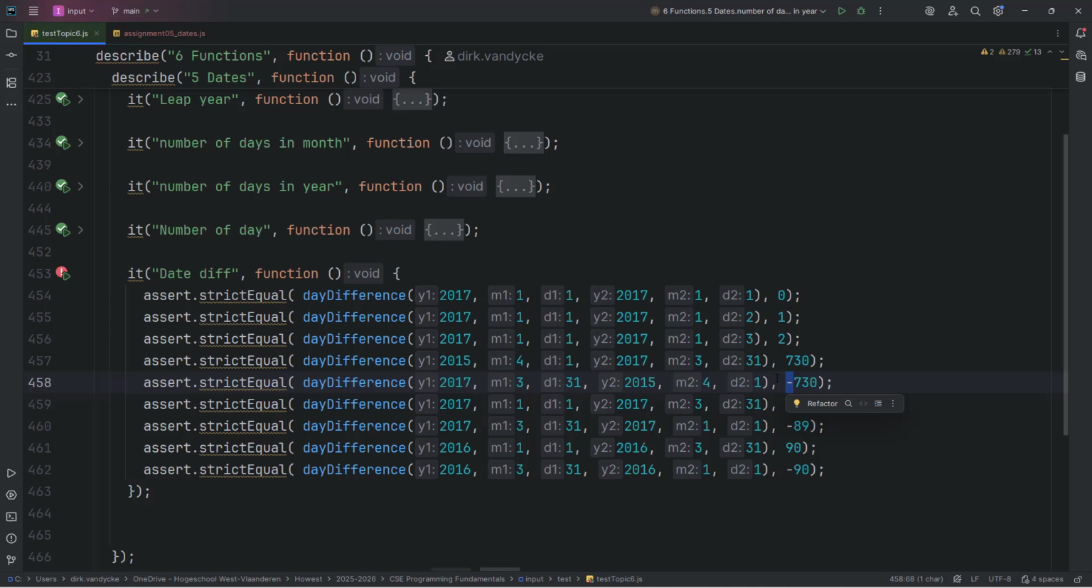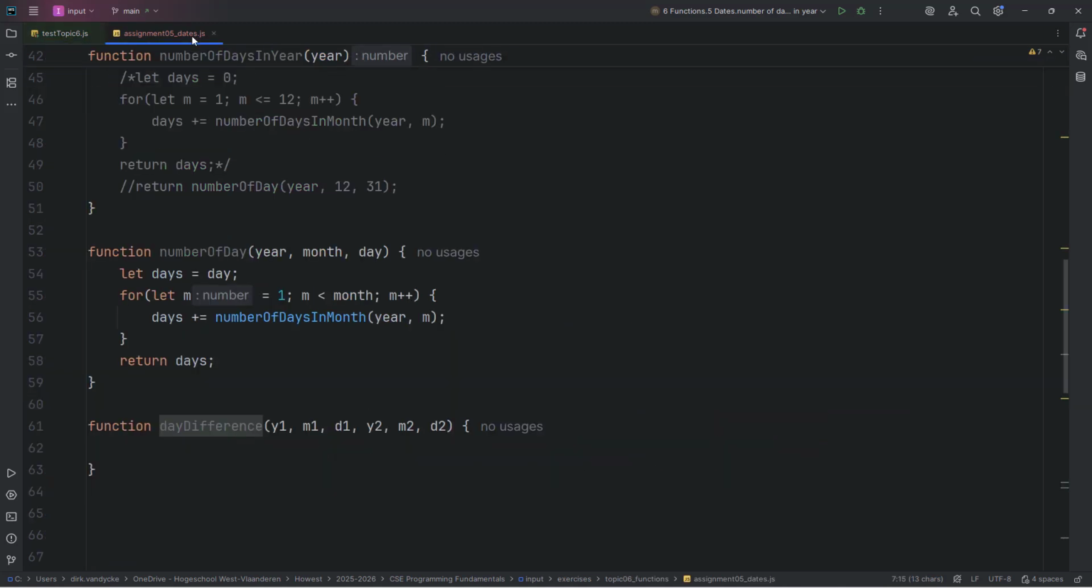Okay, let's tackle the positive version first. And for that we have 6 parameters, and one of the rules of thumb in this course is you shall not have more than 3 parameters, but that's of course because we're not using objects. I'm going to redo this exercise and clean up the code with objects, and you will see that the 6 parameters will be only 2 parameters, each representing 1 date.